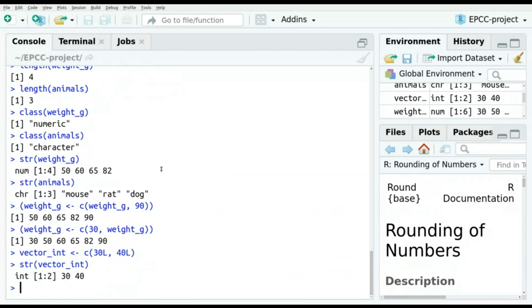A vector is one data structure of R. Also, we have lists, matrices, data frames, factors, arrays. We will see some of them later, and there we will see the difference between using this assignment operator and using the equal operator.